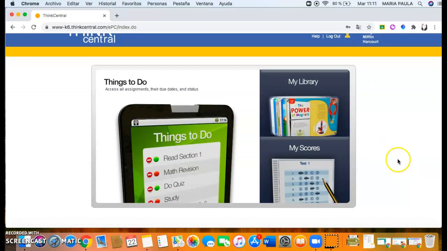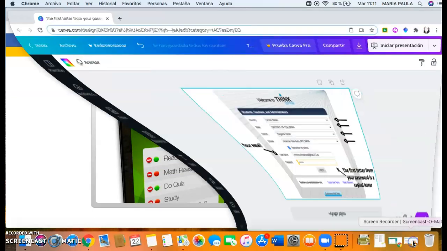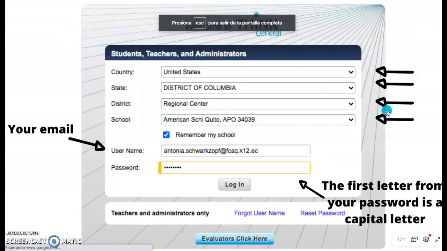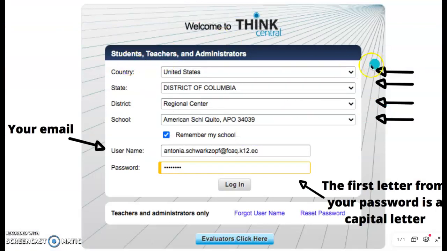So we're going to go back here and I'm going to show you. Okay, so look, remember on these 4 boxes you have to have the same as this picture that I sent you. Your username is your email and your password, the first letter of your password is a capital letter, okay?